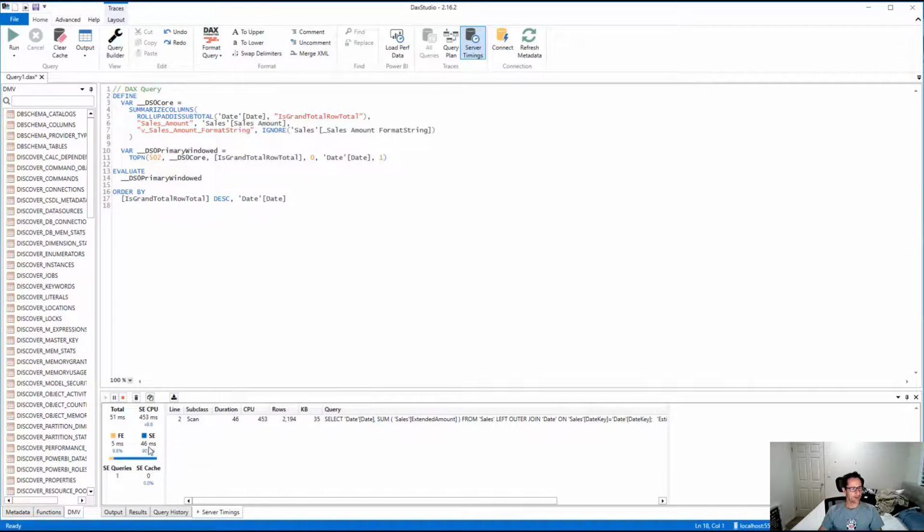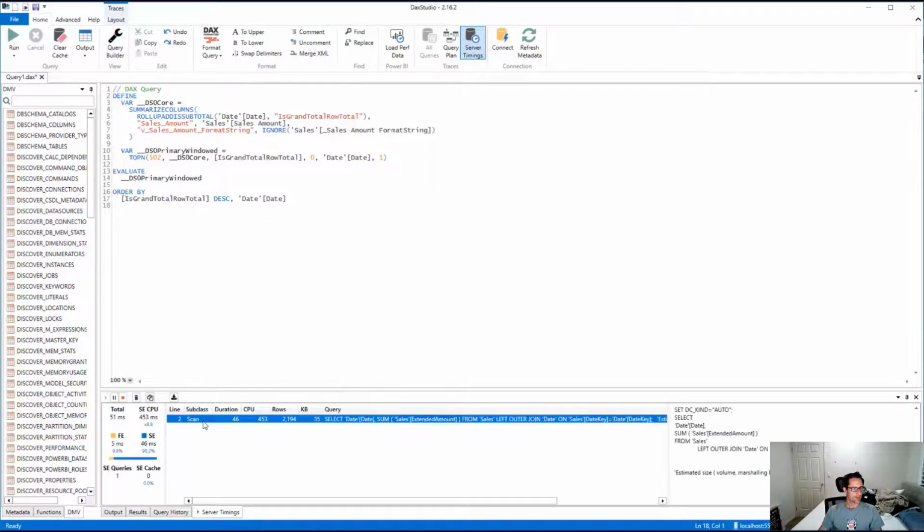Oh, it's spending a lot of time in the storage engine, and a tiny amount of time in the format engine. I could click on this and actually see the query that is being produced. So that makes it really handy to have a look and see what is actually happening with DAX Studio and creating measures. There's also another great way to write queries without having to actually write them yourself.